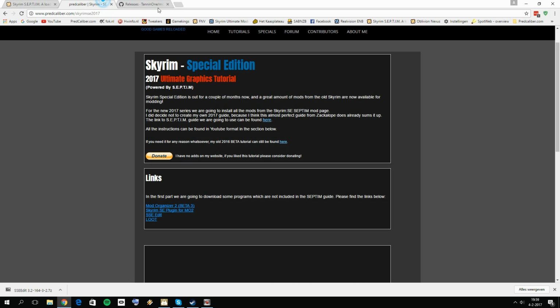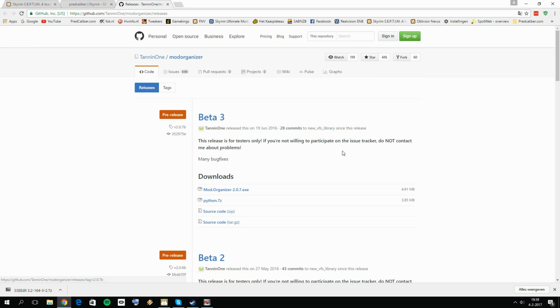I still do advise Beta 3 for Mod Organizer 2 instead of the regular Mod Organizer because I think Mod Organizer 2 never let me down in any way. It works perfectly, so I suggest you also use that. You can also download the regular version because I thought it was released a couple of weeks ago for Skyrim Special Edition, but anyway, I did decide to choose Mod Organizer 2.